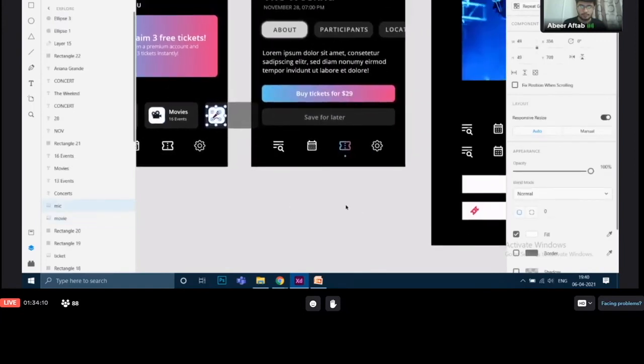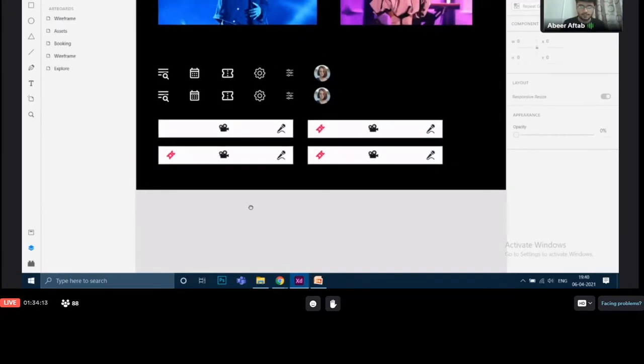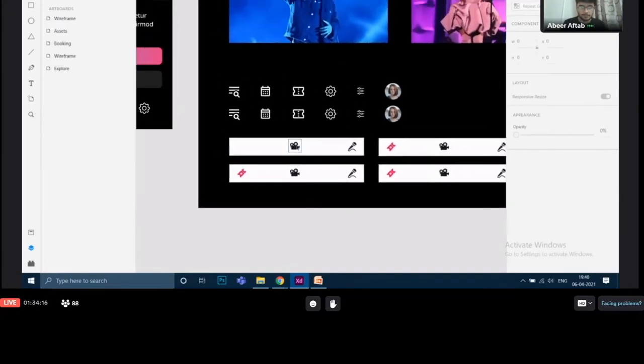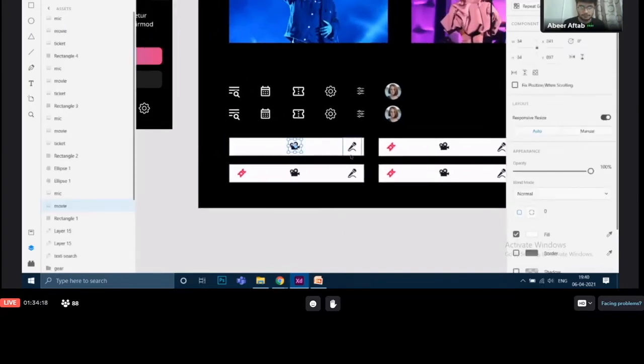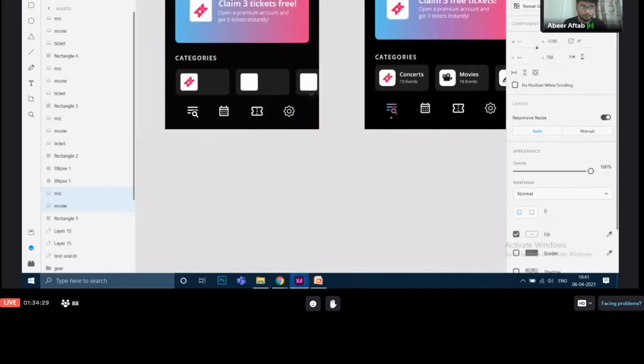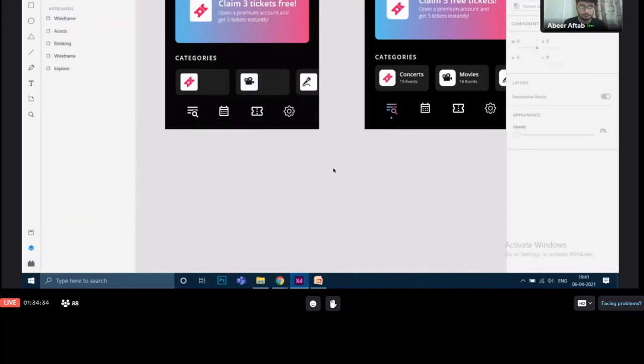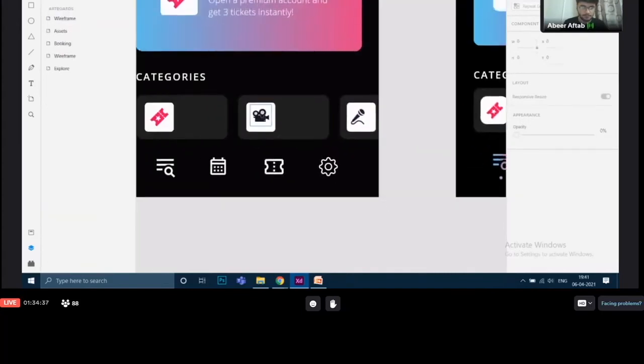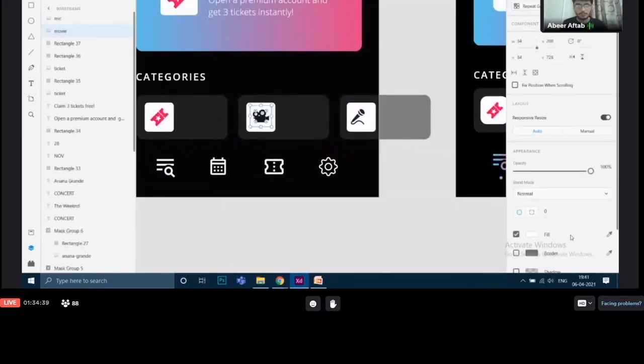The next part is to add the icons of the movie and the mic. To do that, I'm going to go back to my assets panel. I just click on this one and this one by pressing shift on my keyboard to select them both at the same time. I will just drag them over to my wireframe. And I'm just placing them over here. You may see that there's some problem in the alignment, so I'll make it proper by using arrow keys on my keyboard. Similarly for the mic.